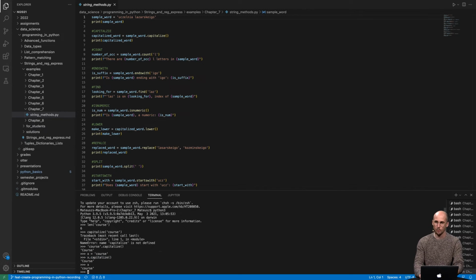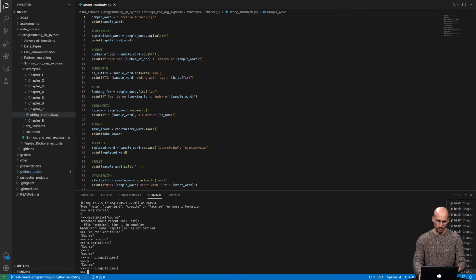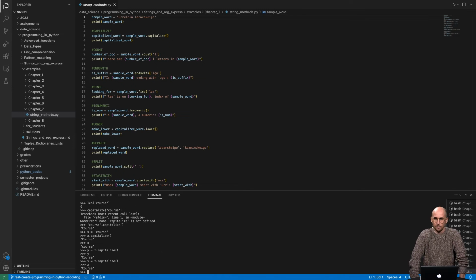So for instance, we could write code which says, okay, store the result of capitalize method in variable y, and then if we check what is in variable y, then we will see that it's the capitalized string course. Of course, as always, we can store the result in the same variable we have used to generate the new result, and then if we check the contents of the variable, then the x variable has changed.